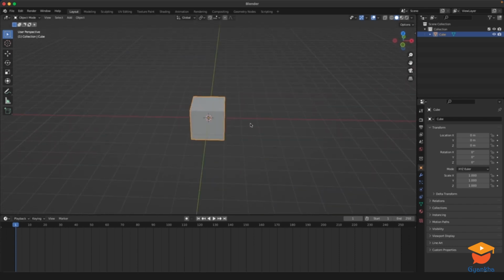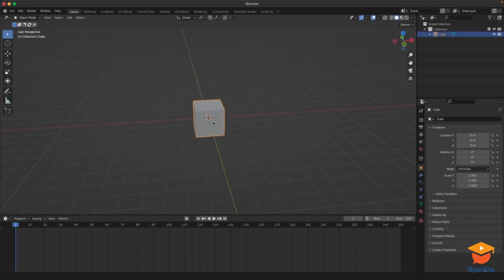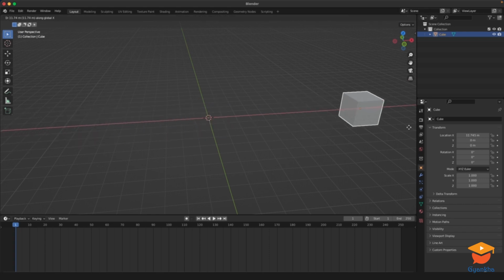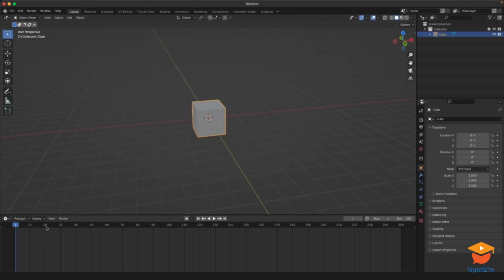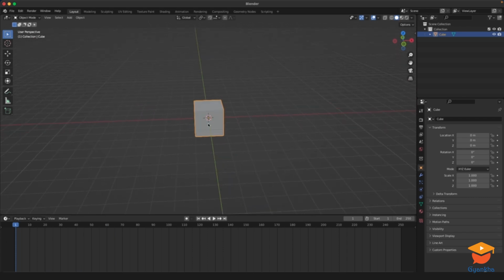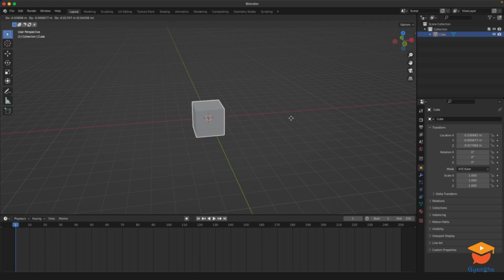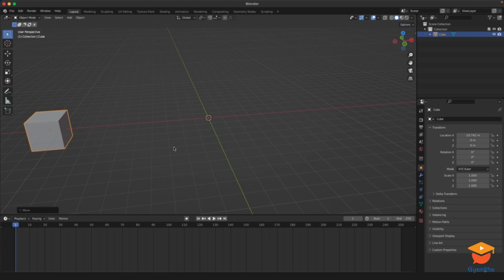And now what I want to do is animate this cube so it moves from the left of the screen towards the right of the screen. So make sure you're on frame number 1. You can click and drag this playhead, or you can just use this little number here and type in 1 to jump to frame 1. And then I want to move the cube on the x-axis, on the red axis, towards the left side of the screen. So I'm going to press G X and just pull it this way and click there to confirm.